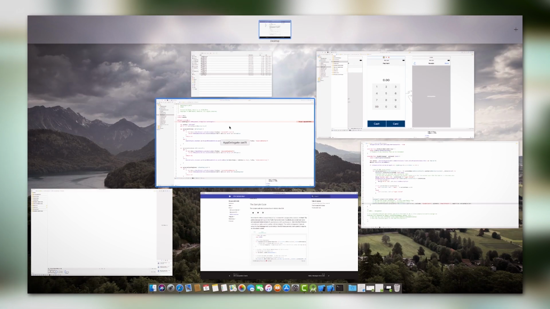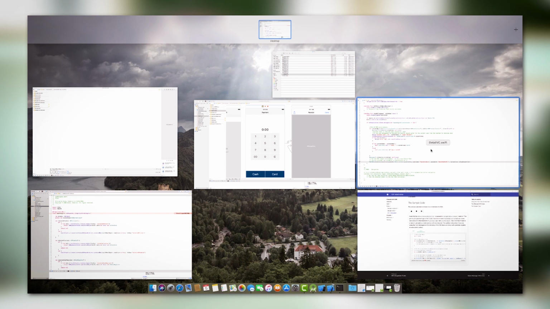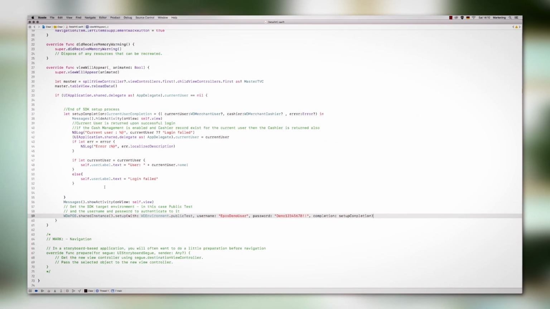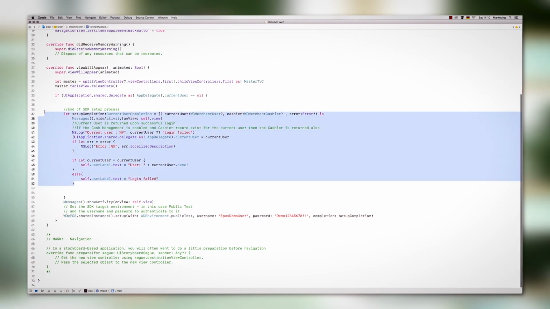And if we go back over to our app, you can see up here we're doing some user authentication. I don't want to get into a lot of detail about user authentication because it's a very simple app that we've created here, and we're just logging on a default user.